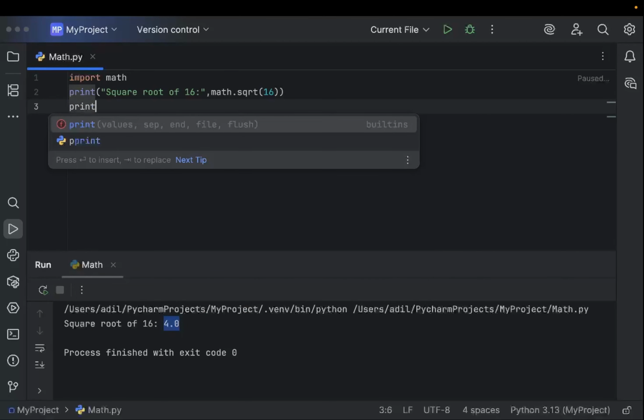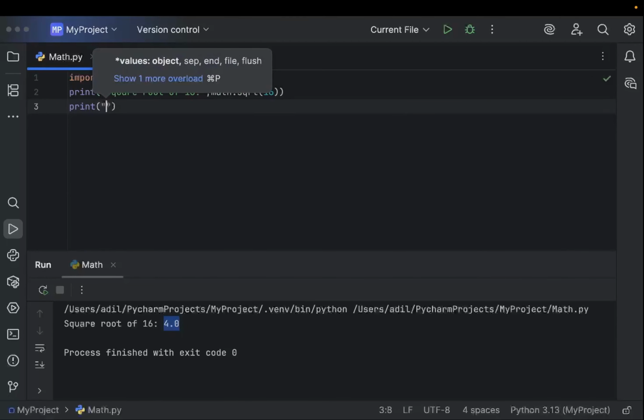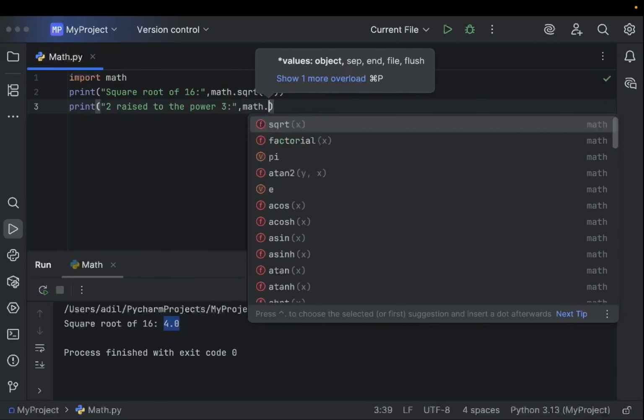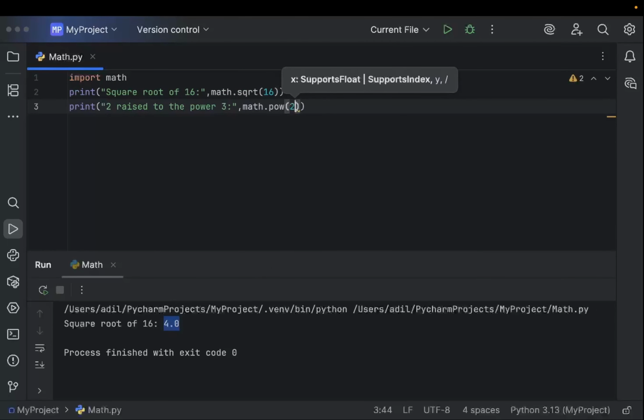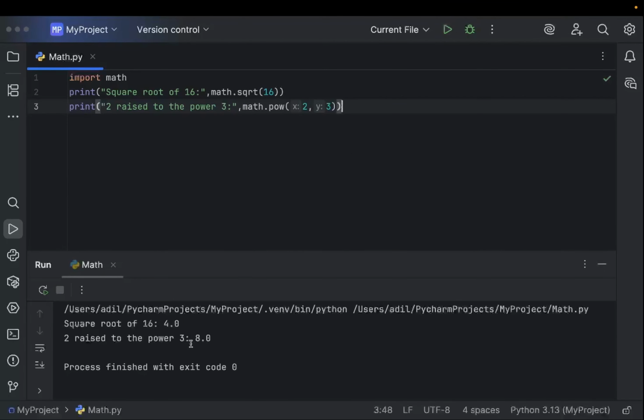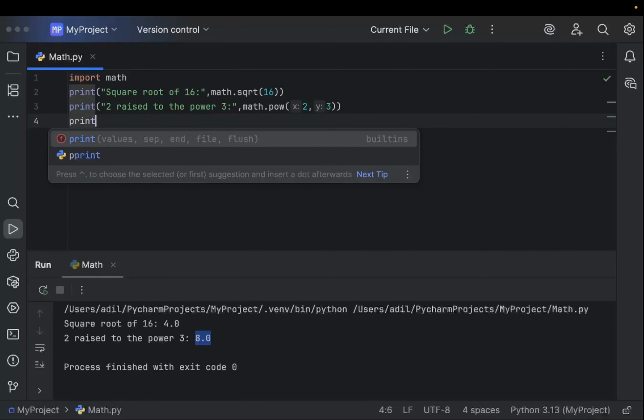Now let me show you some mathematical operations. For example, if I write here 2 raised to the power 3, and here if I write math.pow, we can give 2, 3 as arguments, means 2 raised to the power 3. And if I run the code, you'll see it prints 8.0, means 8. Then let's have some more examples.